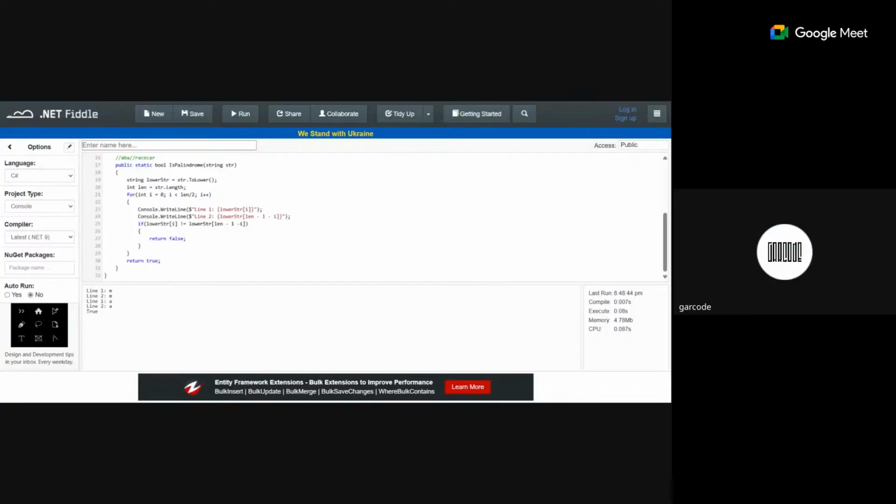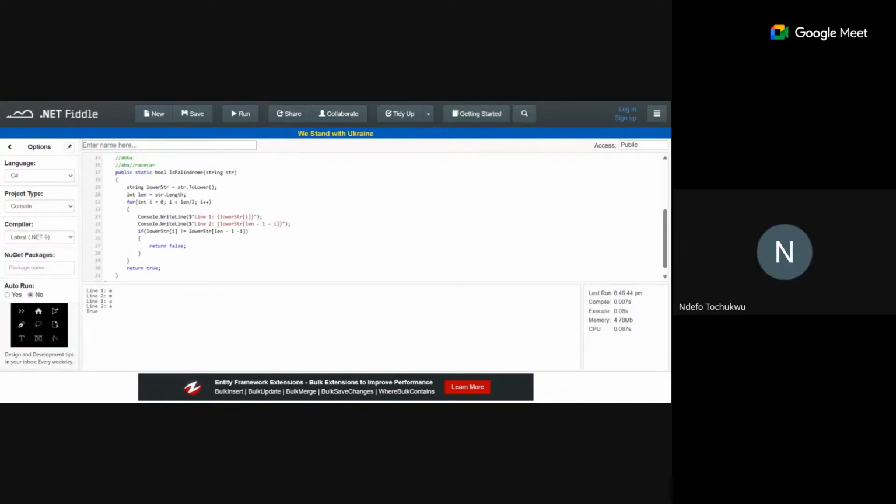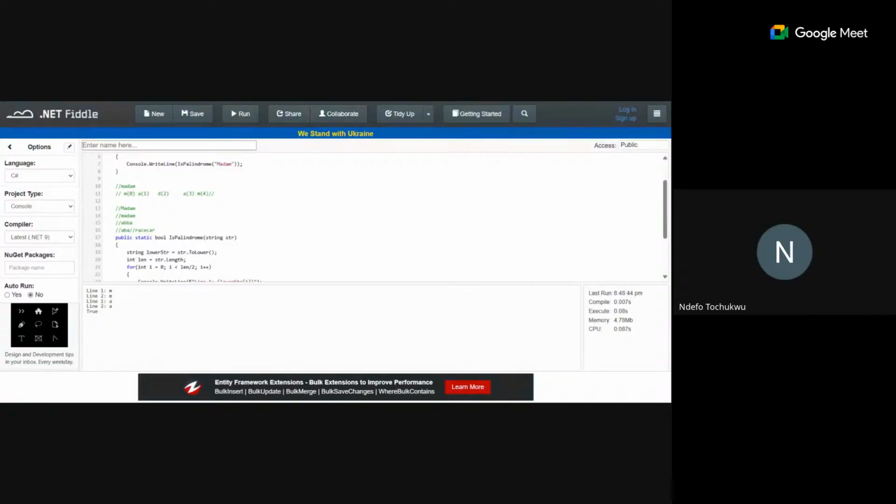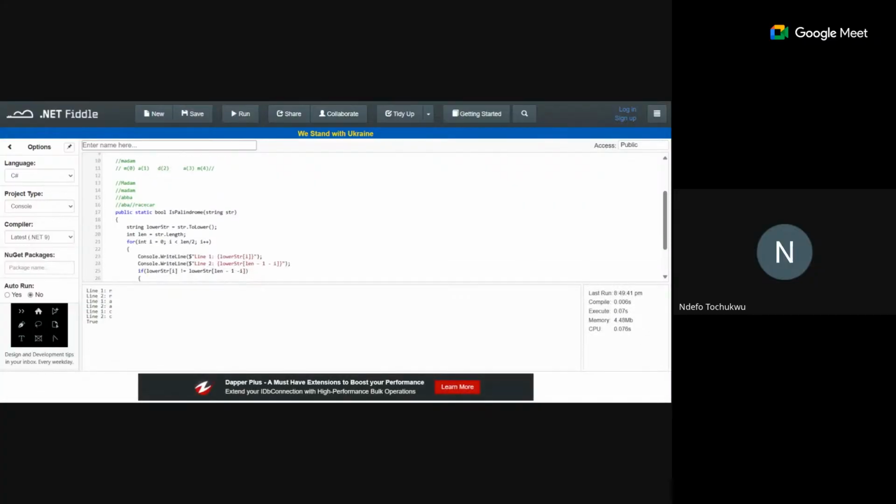I think this is a fantastic example. Can we try racecar, since that's a longer palindrome? Yeah, yeah, I think let's use racecar. You're correct, so that the person will see it clearly. So this is it. 1 2 1 2 1 2.